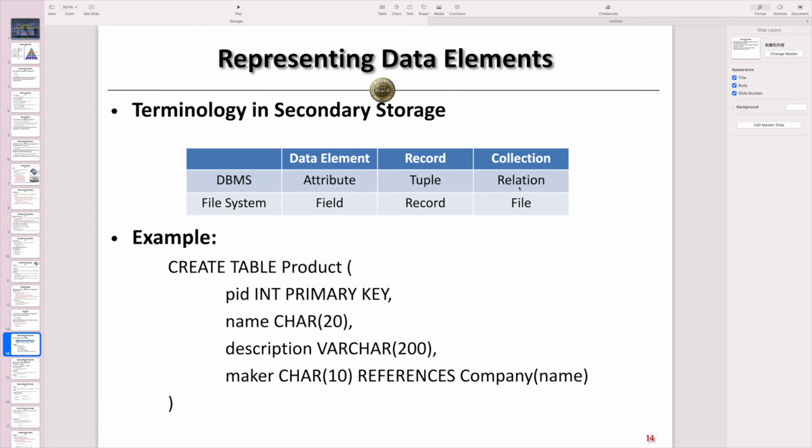Because if we have multiple tuples in the same format, of the same category of entities, then we name them a relation. However, for the file system, for the collection of records, we name it a file instead. So they have different terminologies for different systems. And at the bottom of this page, we also show an example of creating a table about products in the DBMS. I remember we have shown this before, right? When we talked about SQL.